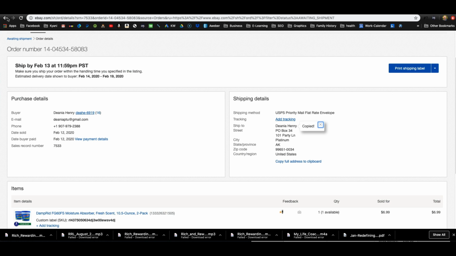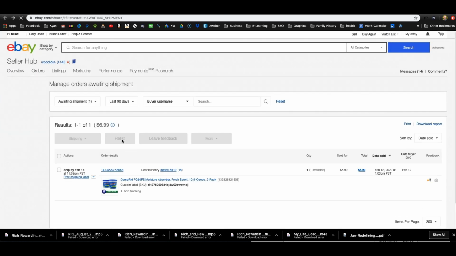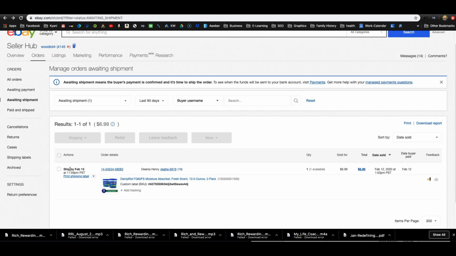So let's back up here to eBay. And in eBay, notice here it says ship by February 13th. So I want to mark this as shipped no later than tomorrow night at midnight, because today is the 12th. And so I want this to be marked as shipped on the date that it says ship by. But I'd like to wait until late in that day, because it's going to take some time before Amazon actually processes the order, ships the item, and gives me a tracking number.